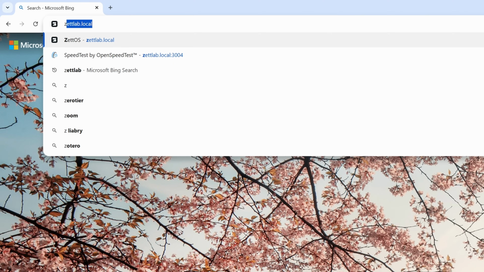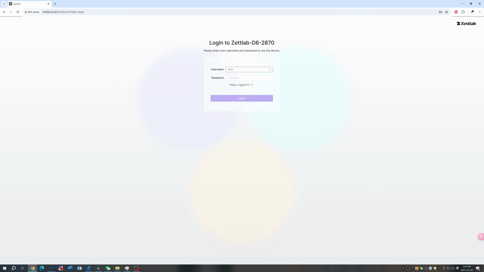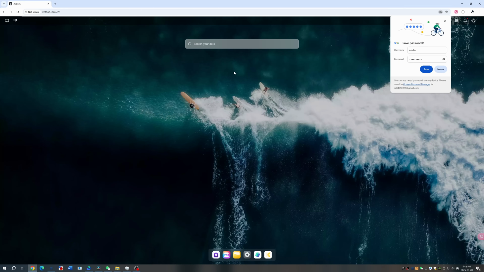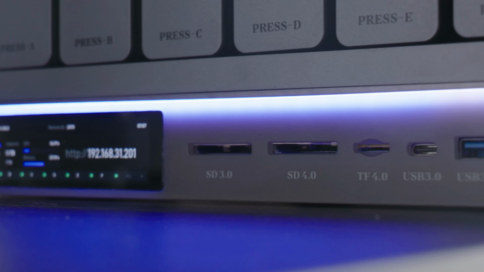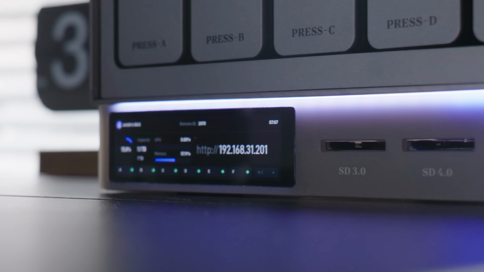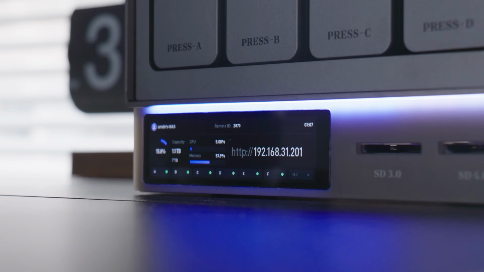After booting up the system, you can usually type zettlab.local into your browser and you will be able to quickly access the Zettlab D6 web UI management interface, or you can access the web UI through the IP address displayed on the small screen. Through this intuitive graphical interface, you can easily complete the initialization of the system.